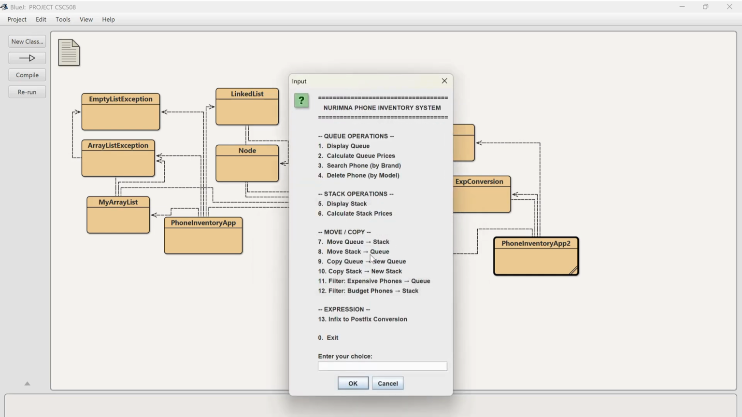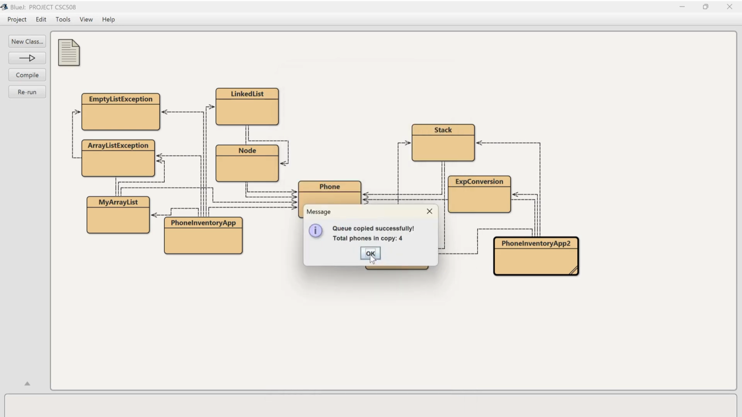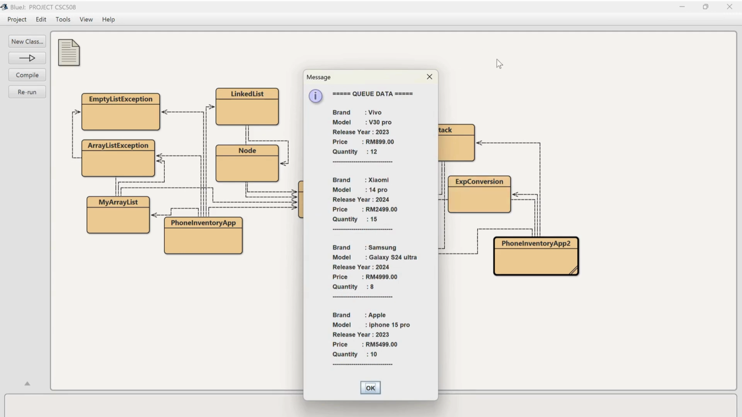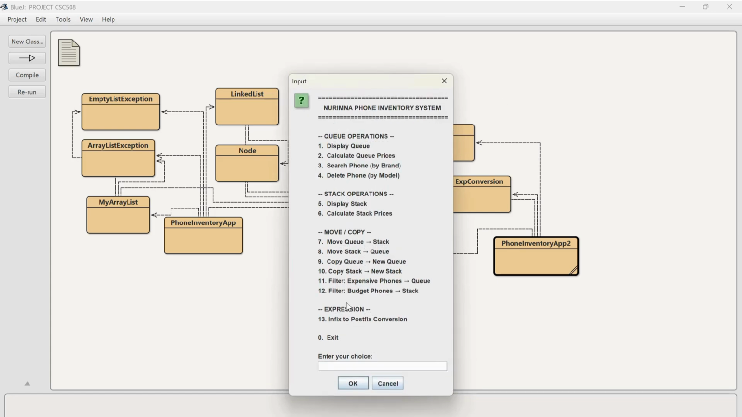Option 9 is copy queue to new queue. All data from the current queue is copied to a new queue. The original queue data remains after copying. You can see the copied queue displays the same phones. Next is option 10, copy stack to new stack.